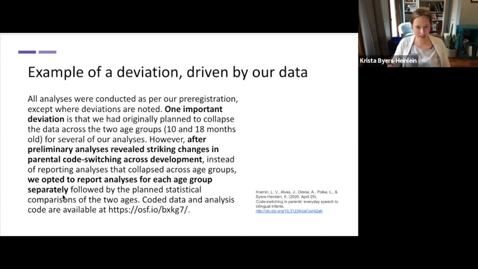So we looked at the data, we're like, yeah, collapsing it completely doesn't make sense. We justified this deviation, and we think that any reader or reviewer would say, oh yeah, you really made the right decision based on your data. You needed to change from your pre-registration. That's completely fine.